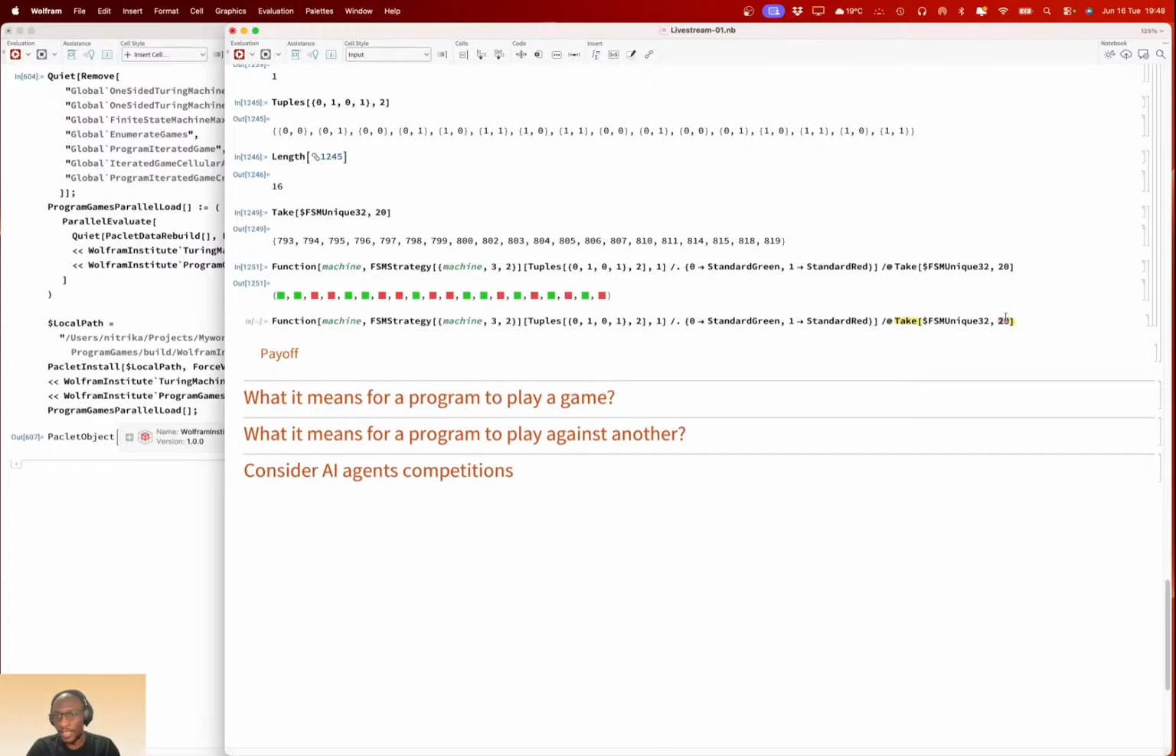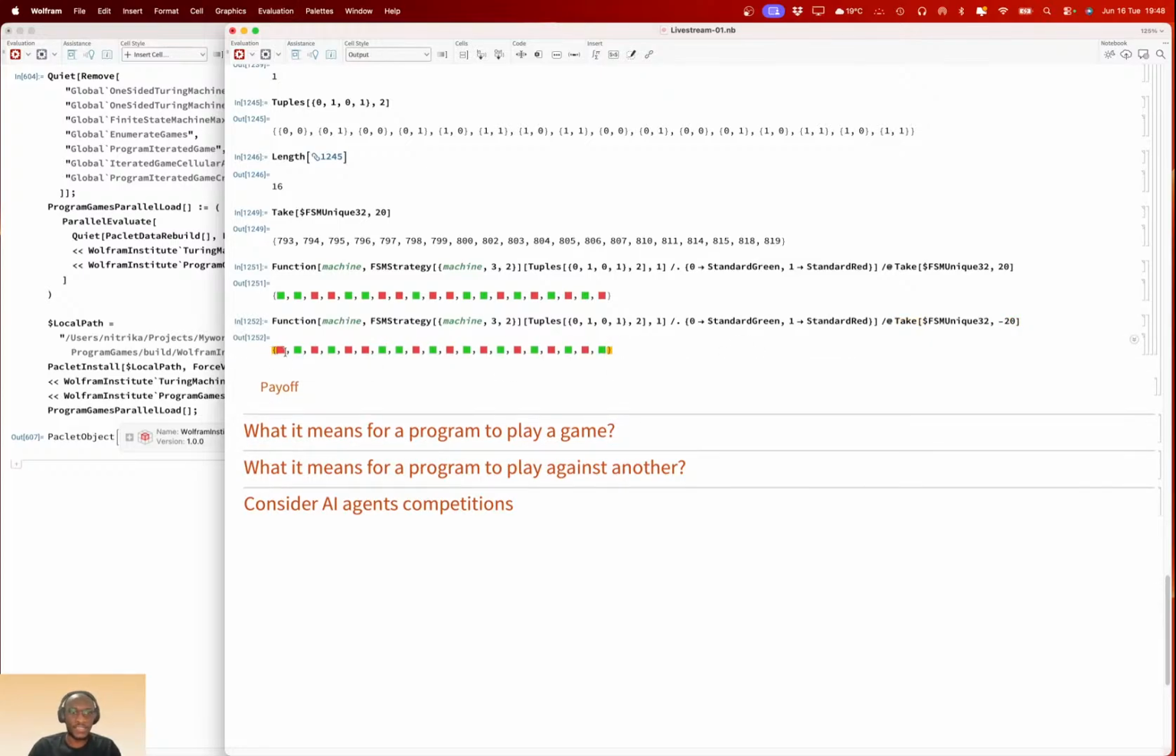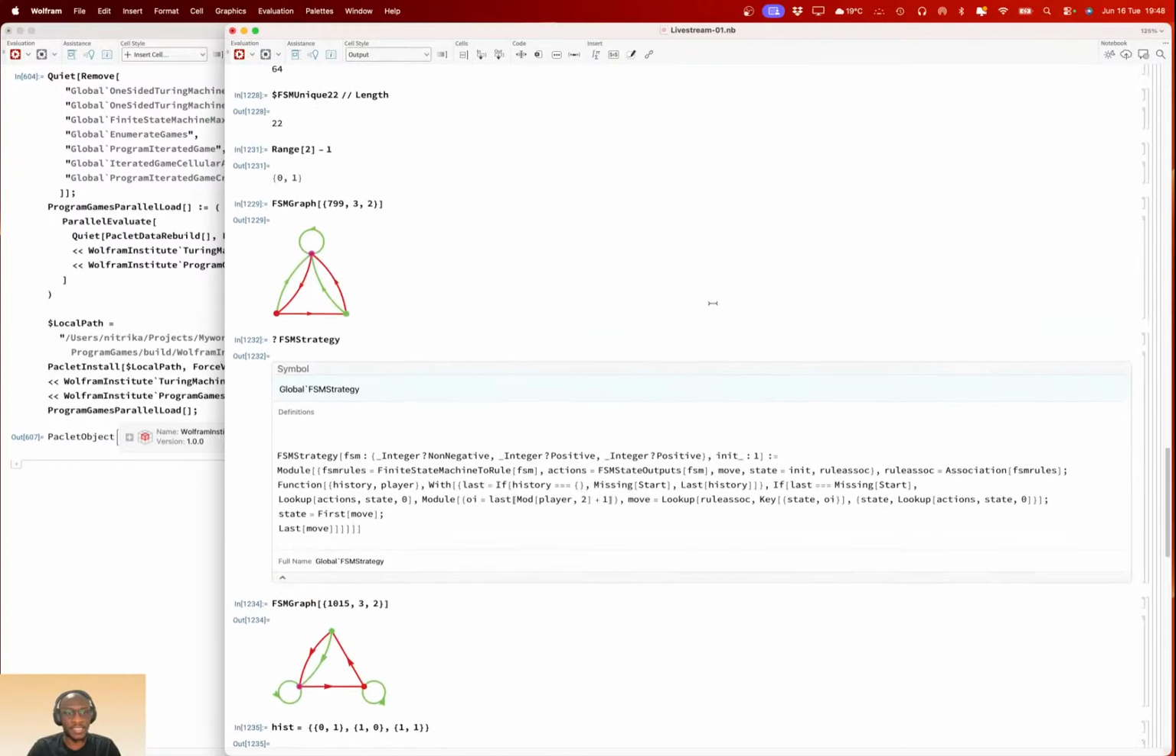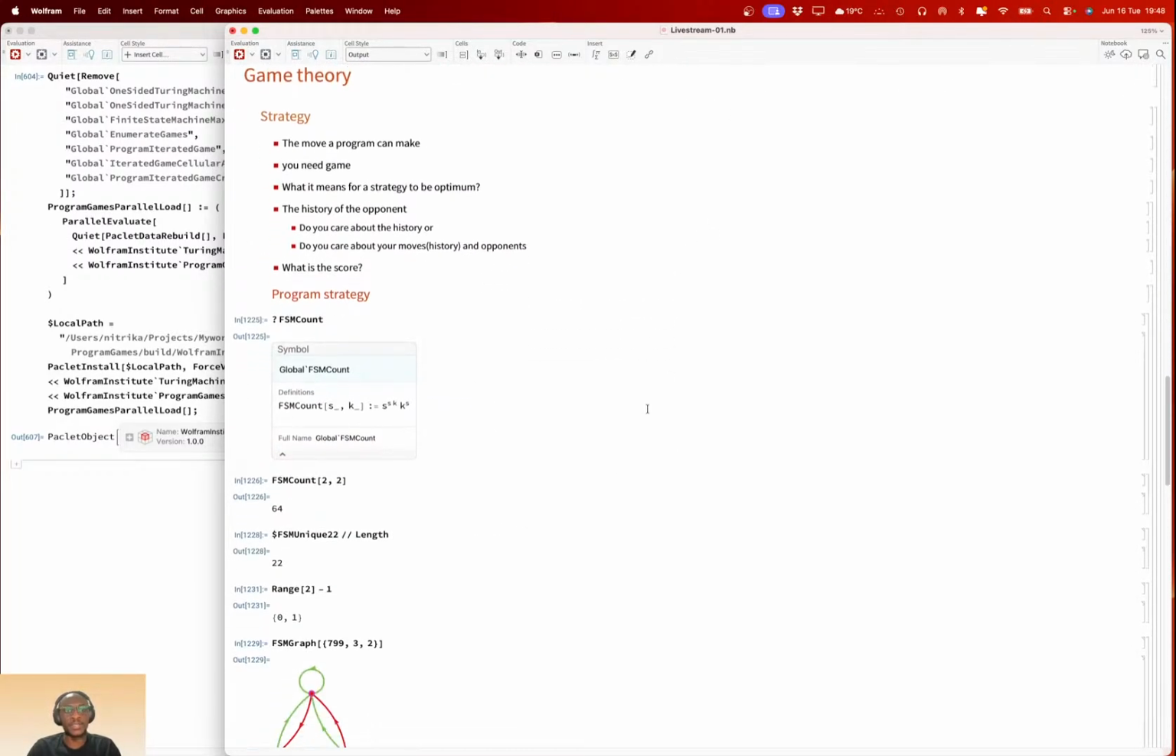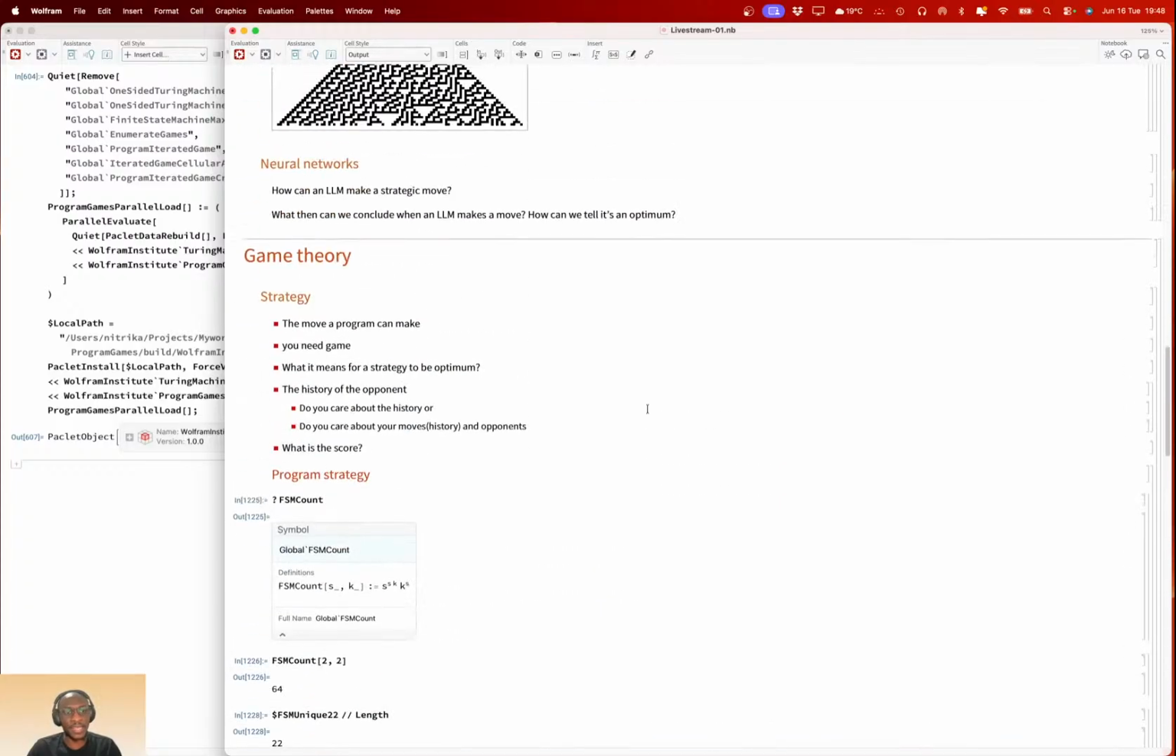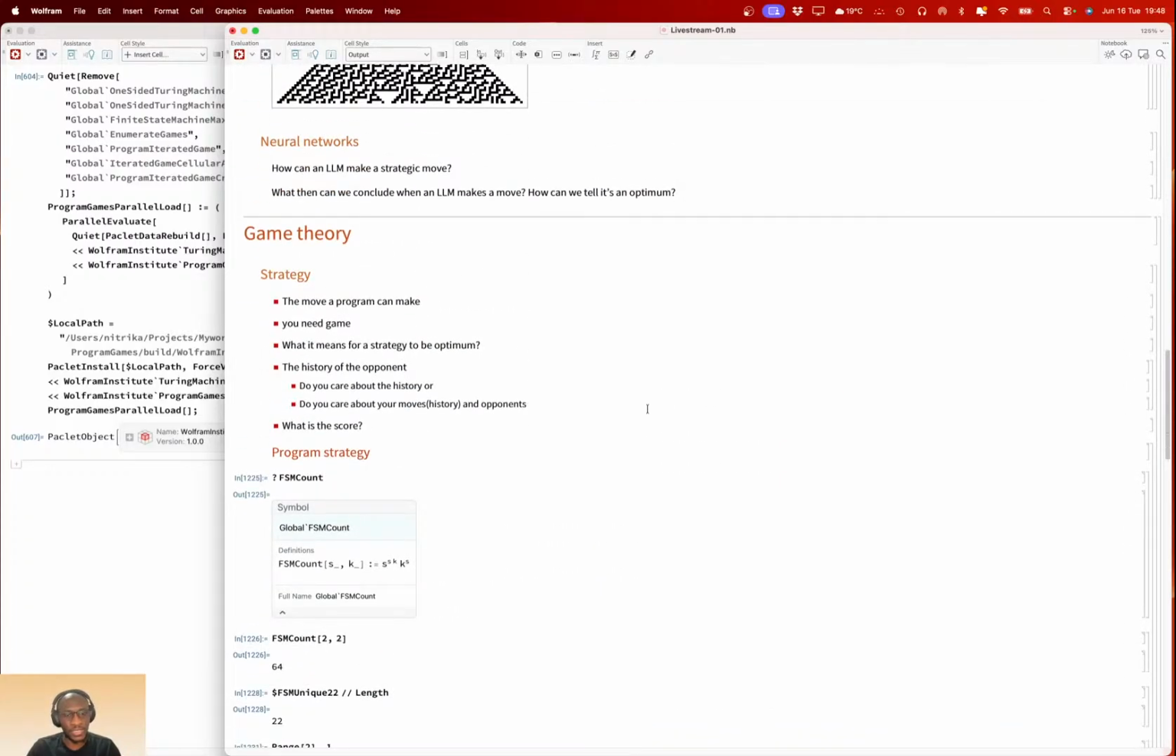And you can ask, maybe let's take the last 20 different strategies that different machines produce. You can keep doing that. You can do this for Turing machines, you can do this for cellular automata, and you'll get different strategies. Now, that's what a program strategy looks like.